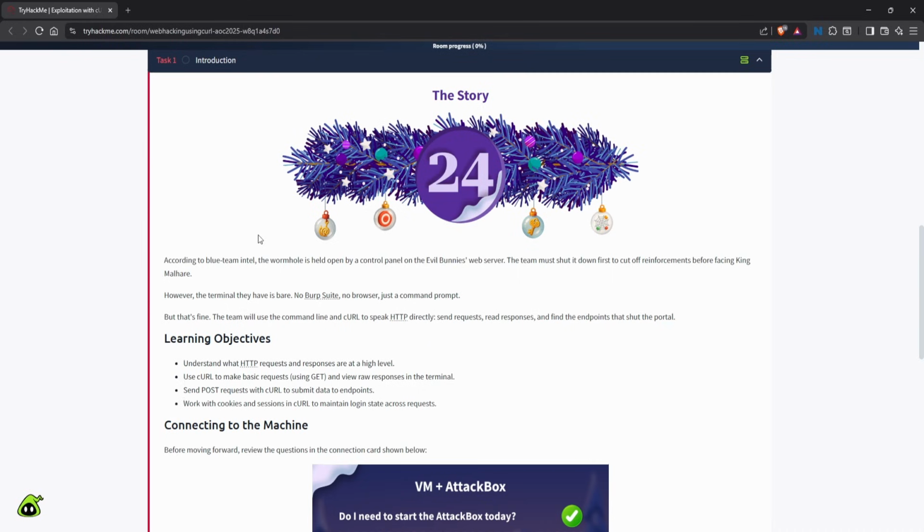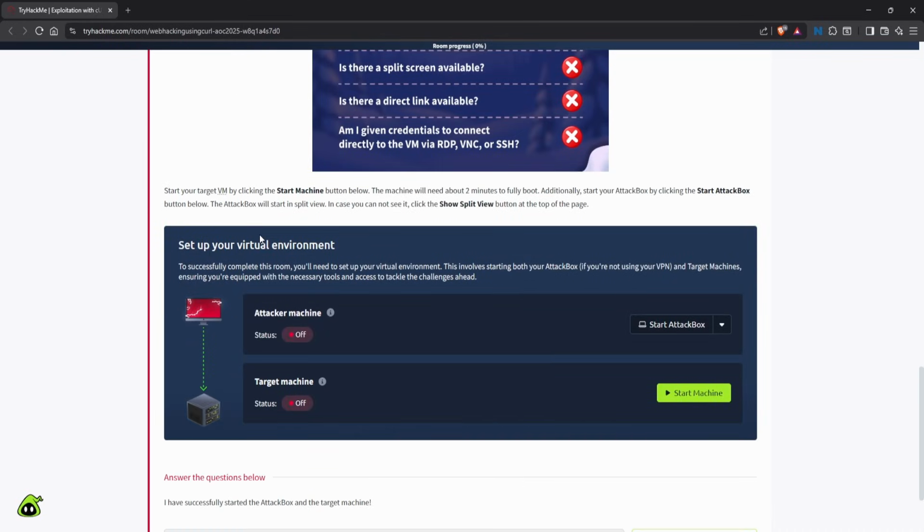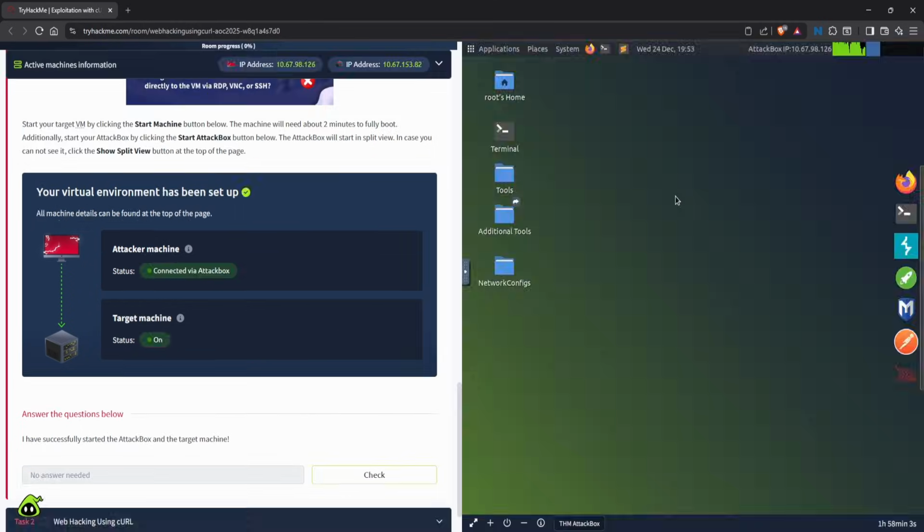Now, we do have two machines for today, being the attack machine and the target machine. And of course, they're going to take 2 minutes to start. If you do not see the attack box in split view mode, at the top of the page, we can click the button that says show split view. All right, so let's start these machines, and I'll be back once they both start. All right, once both of our machines have started, being our attack machine and our target machine, we're just going to answer the question below and say that we've successfully started both machines.